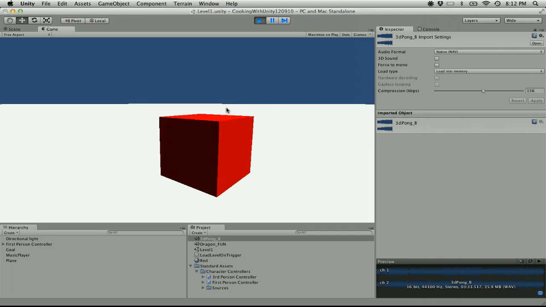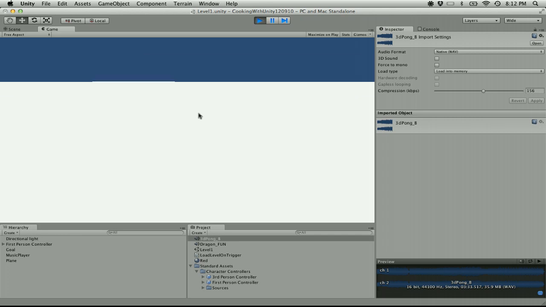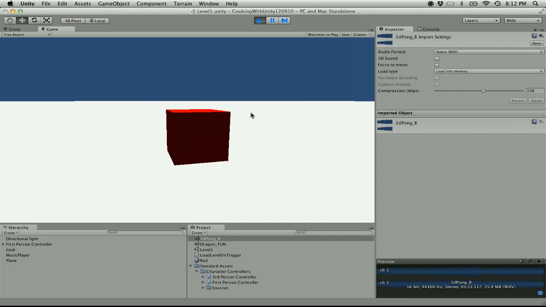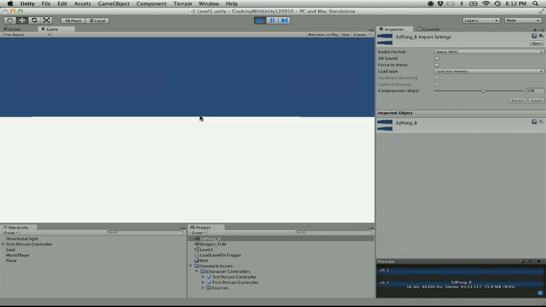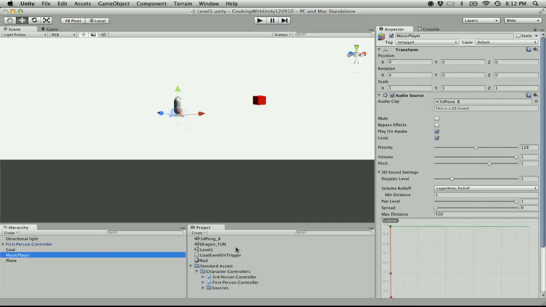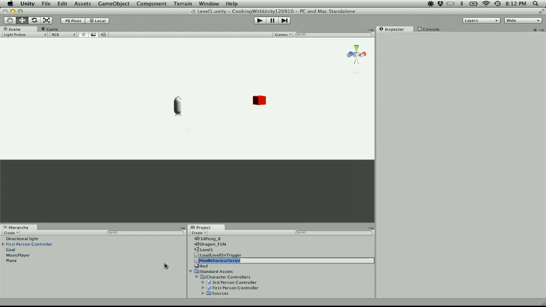But if I go to this cube and load the next level, it resets. And maybe you don't want that. Maybe you want to continue playing the same music on the next level as opposed to resetting every time that you hit this cube. It resets. So one of the ways you can fix that is very simple. You can create a script. We're going to call this DontDestroyOnLoad.